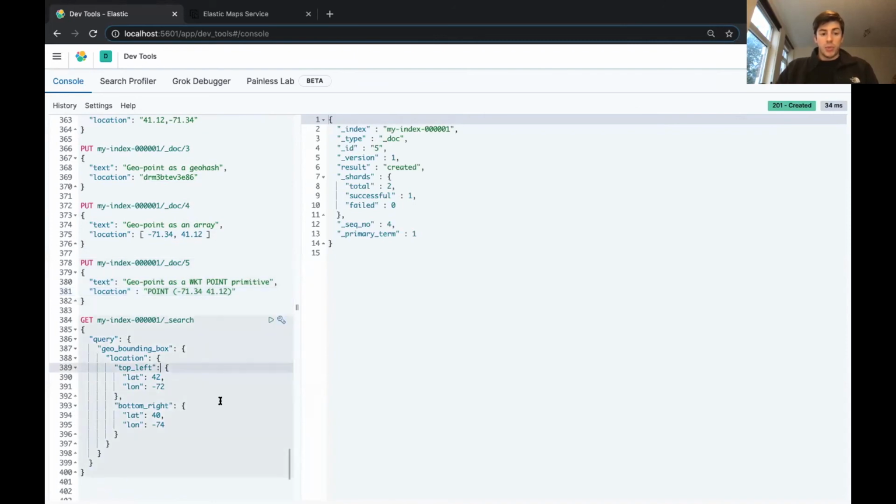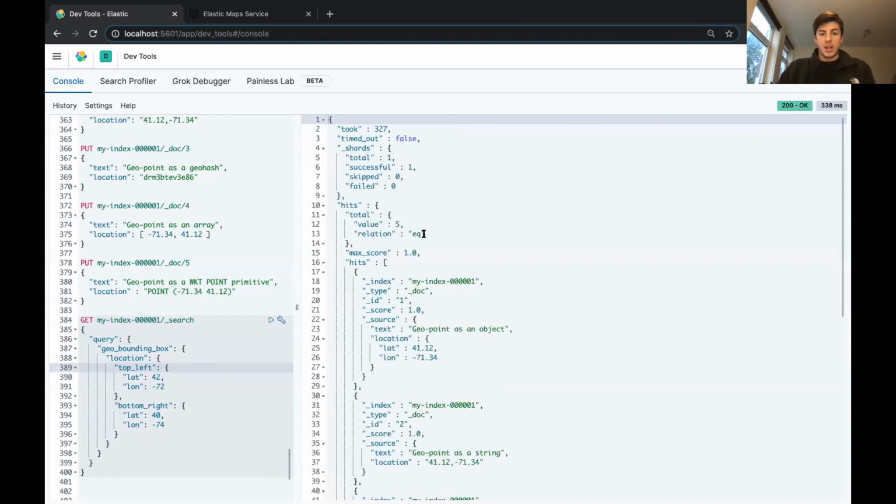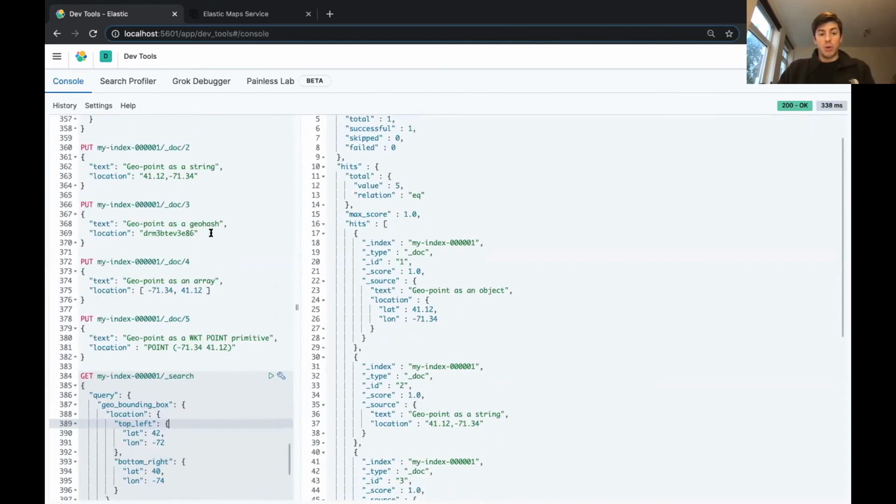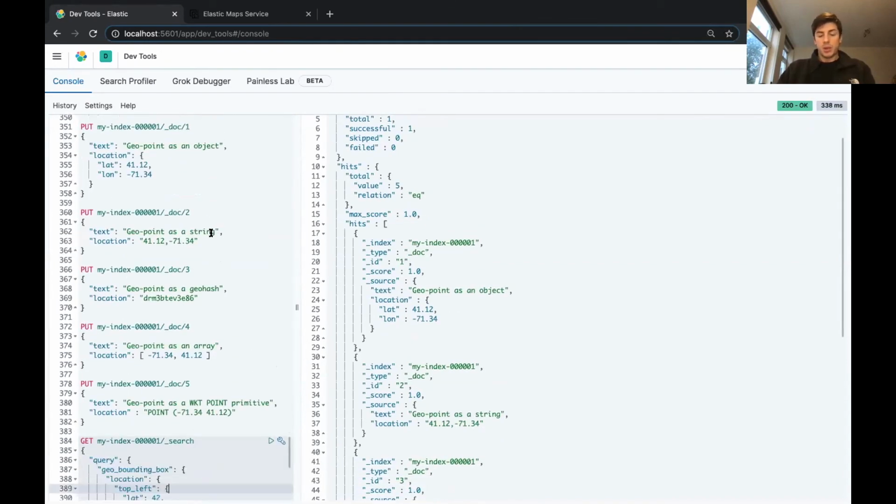So I'm going to perform a simple query, and I'm going to use the query type of geobounding box. This type of query allows you to define a box with only 2 coordinates, so top left and bottom right. This will create a rectangle, and you want to return all of the documents that contain geopoints within that rectangle. So I'm going to perform this search request, and I'm going to get 5 results back. So all of my 5 initial documents were valid.